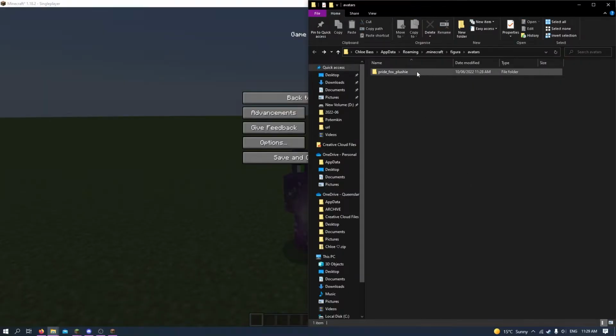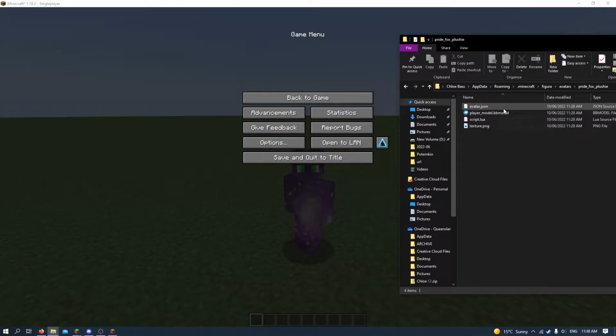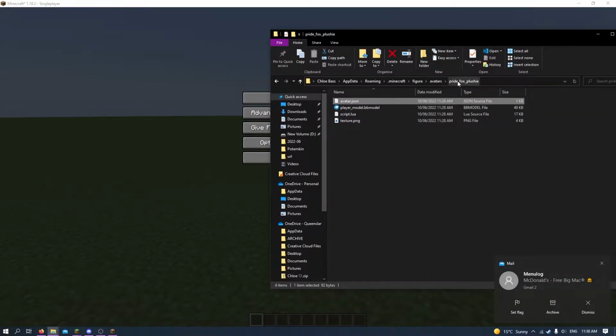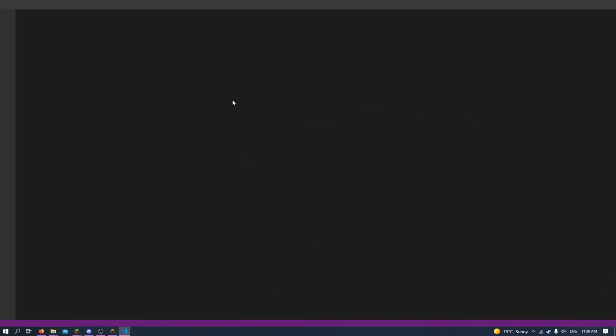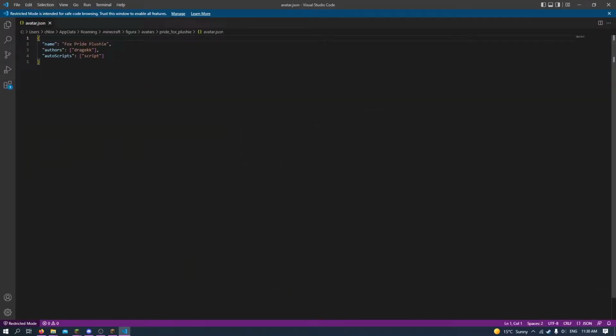While we're here, I think it would be best to explain what files are inside an avatar. So you have your avatar.json. This is required for every single avatar. Every single avatar should be inside a folder inside the avatars folder, and then there should be an avatar.json. There doesn't need to be anything inside it. It can be completely empty. In this case, it's not.